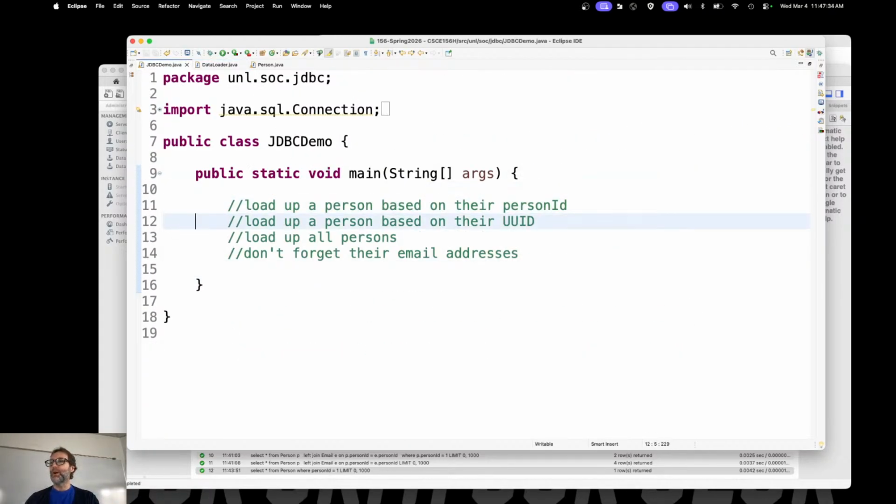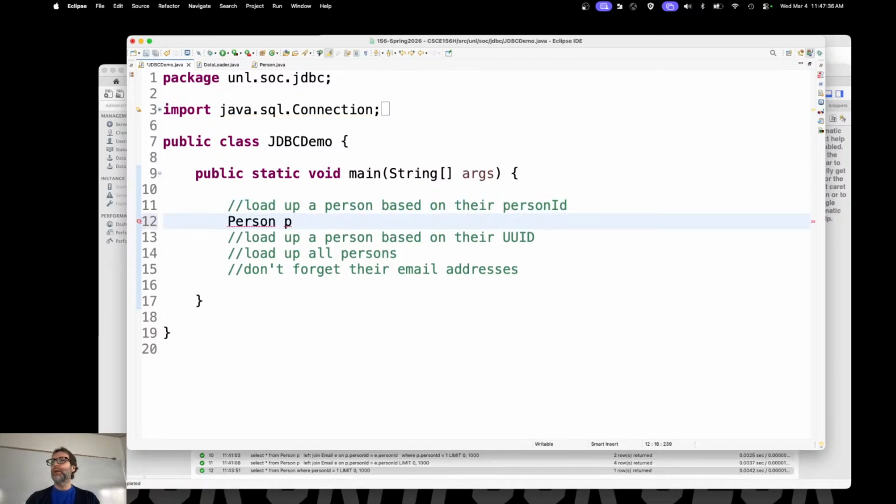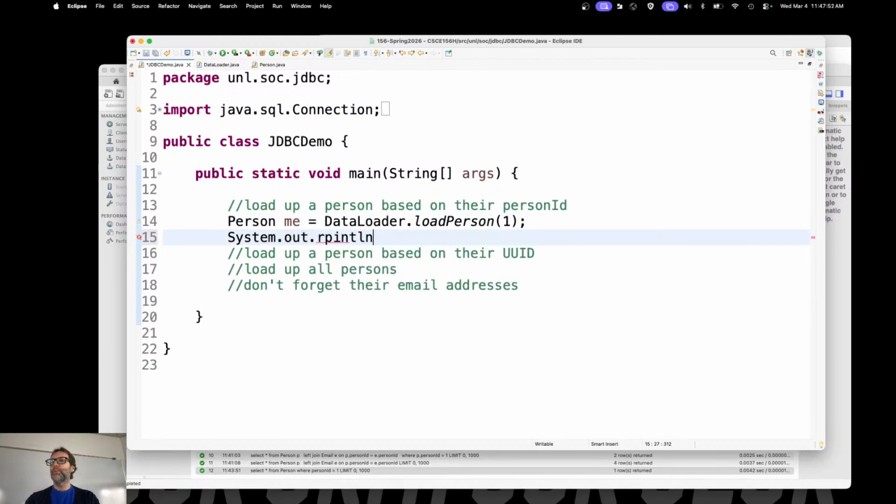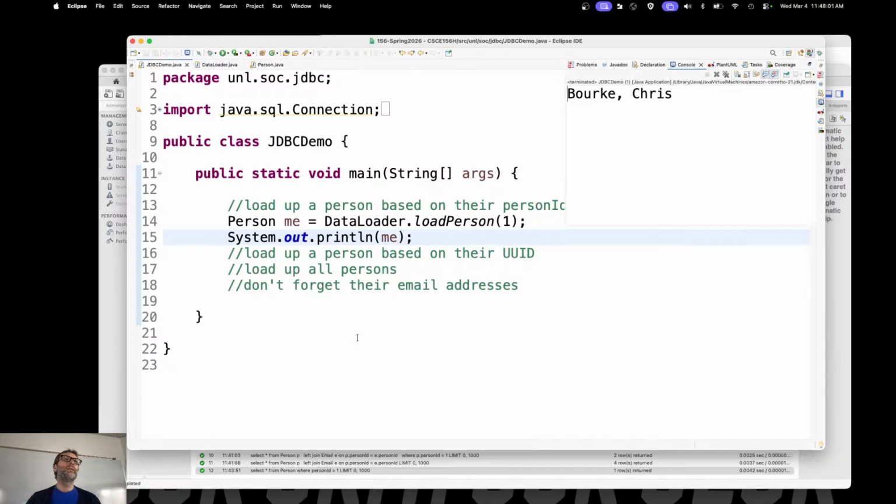Load up a person based on their ID. Person me, let's say, is equal to dataLoader.loadPerson, and I'm ID 1, I think I was, right? I could run it, but I also want to visually verify it. So let's go ahead and print me out. System.out.println(me). Okay. Hey, it's me. Cool. Did I ever actually load up the emails?